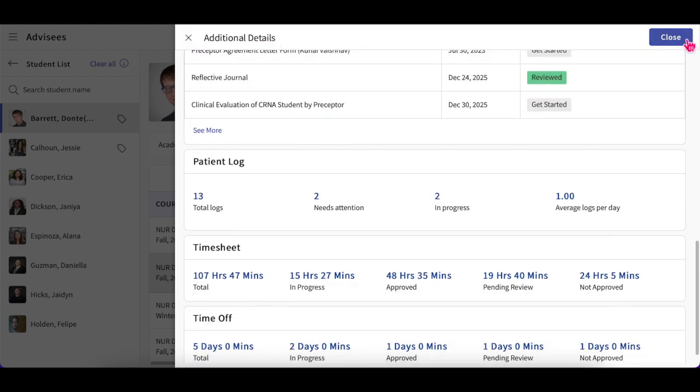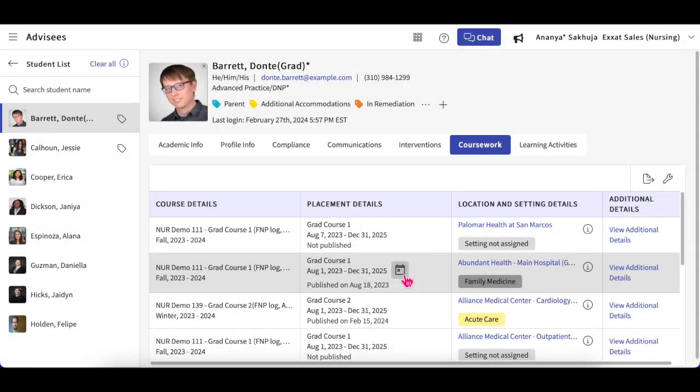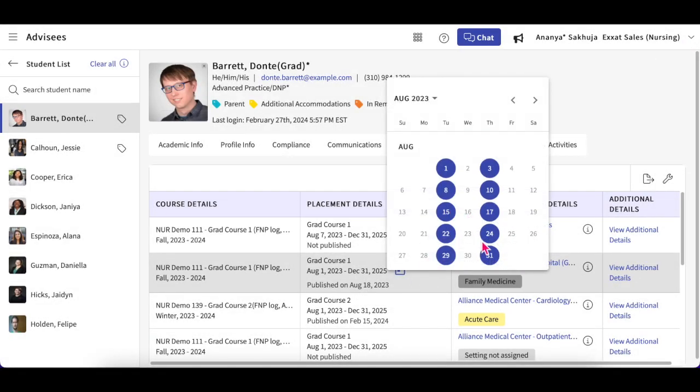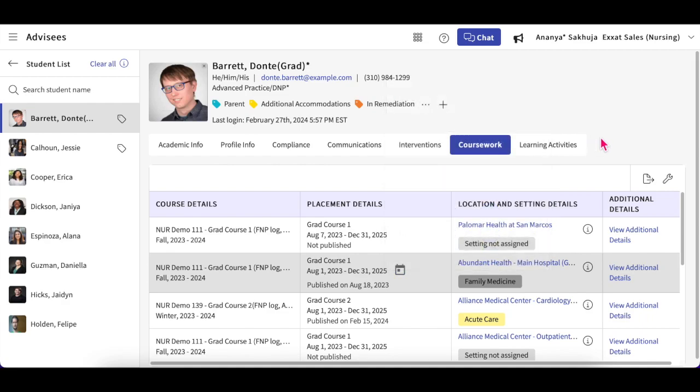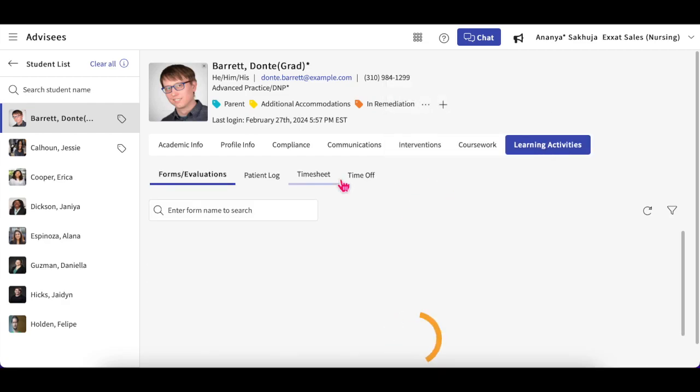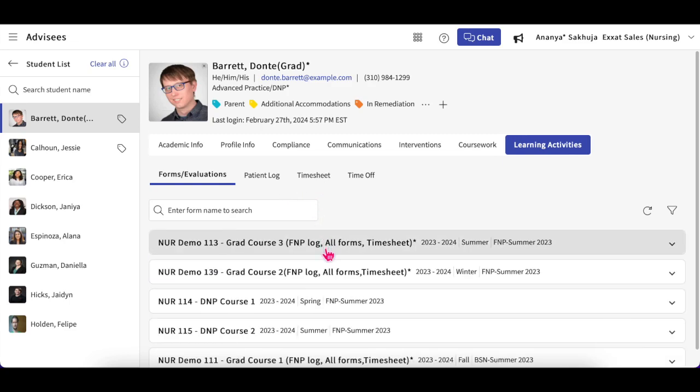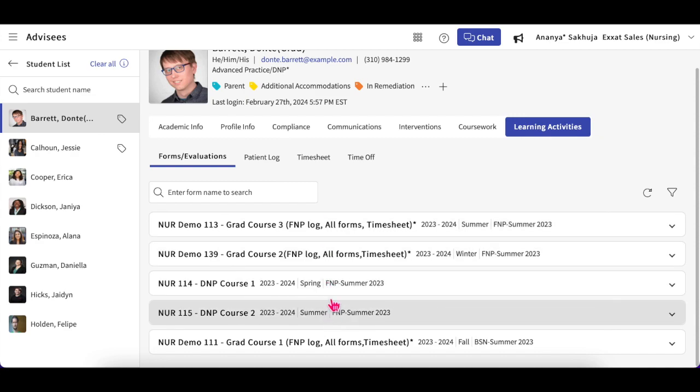If a student's placement is non-consecutive, click on the calendar icon here to view the specific dates of the student's placement. The Learning Activities tab allows you to view the information of specific learning activities for the student's placements. Advisors typically do not review learning activities, so most of the learning activities section will be in view mode only. The types of learning activities available are forms or evaluations, patient logs, timesheets, and time off.